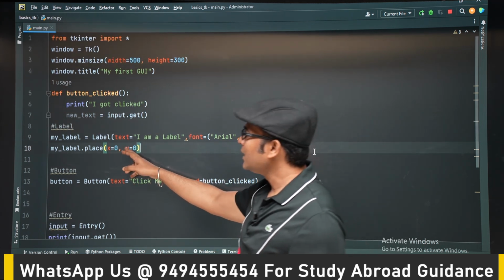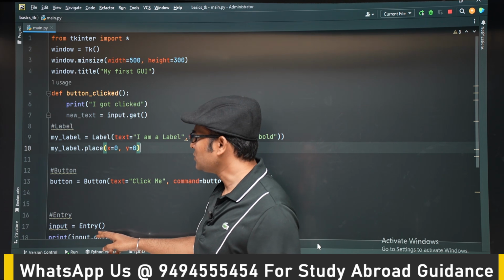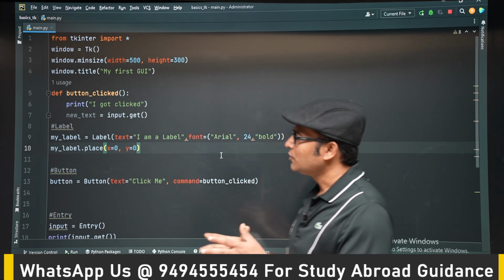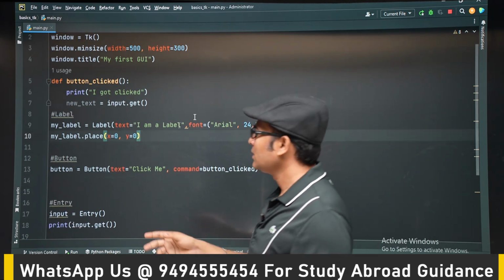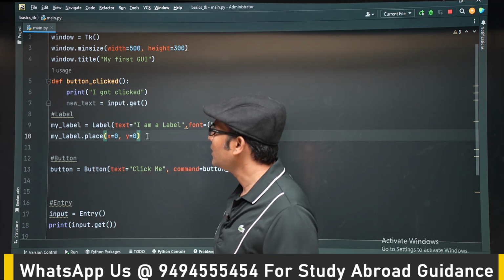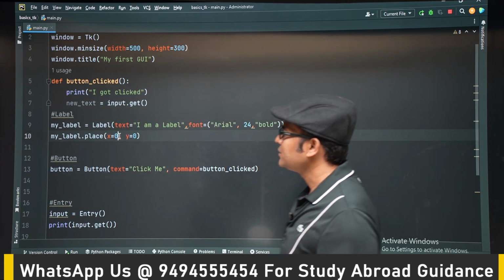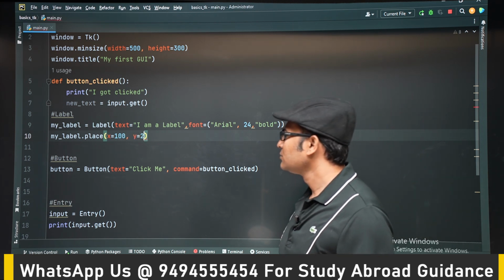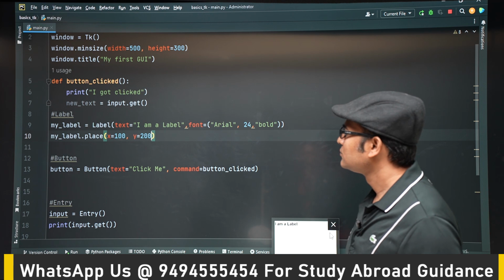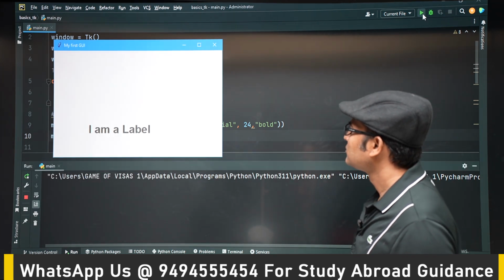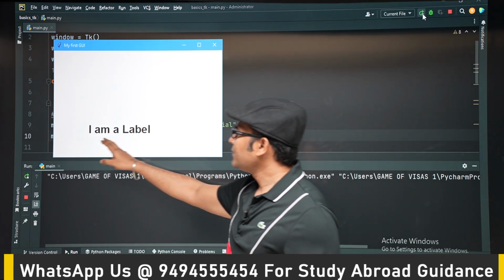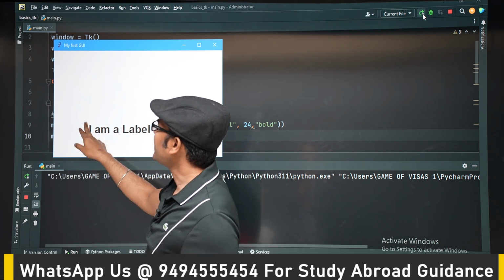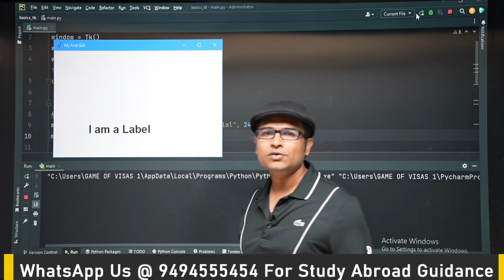Now you can place for button as well as entry also. Then you will see them placed at the point that you want. Now if I want to specify it to be at x at 100 and y at 200, you will see that x is 100 and y is 200. Okay, so like that you can use place.